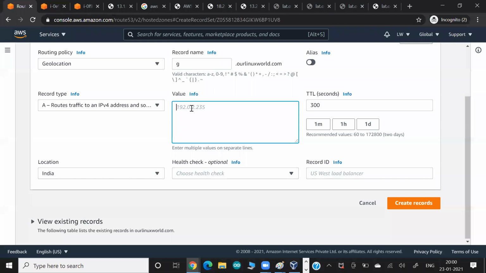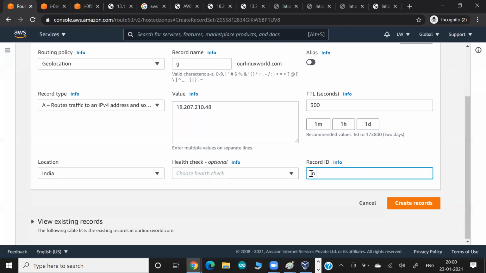So we'll ask them to connect to this IP. If the customer comes from India, we connect to this IP. This is the India web server. Or I can say, for the India web server, it would be anywhere, but it is for India. So one record created.